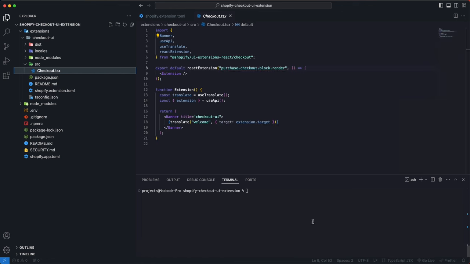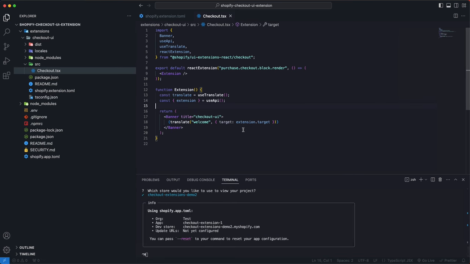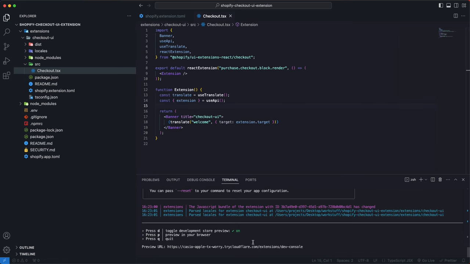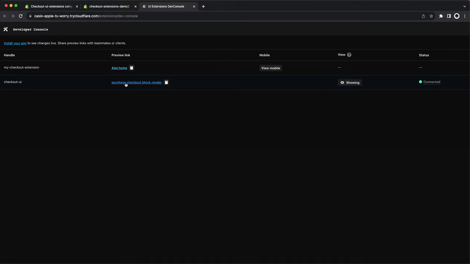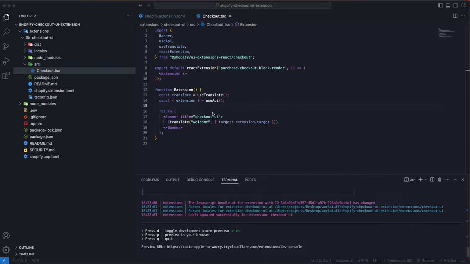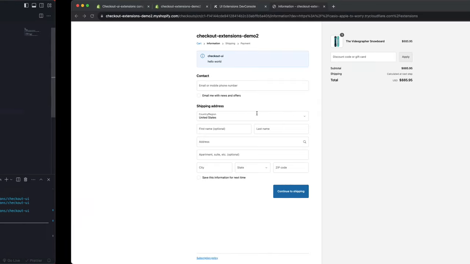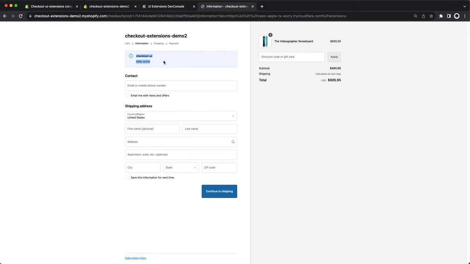So now let's run npm run dev, and let's see how this extension looks like. It will ask me where I want to install this. I'll check this store, and now I'll press P to see a preview of this. So I will click on this, and this is my preview link that shows how my extension looks like. So the text that it is showing is what is in here. So if I were to change this for hello world, you can see that it hot reloaded, and I see here hello world.